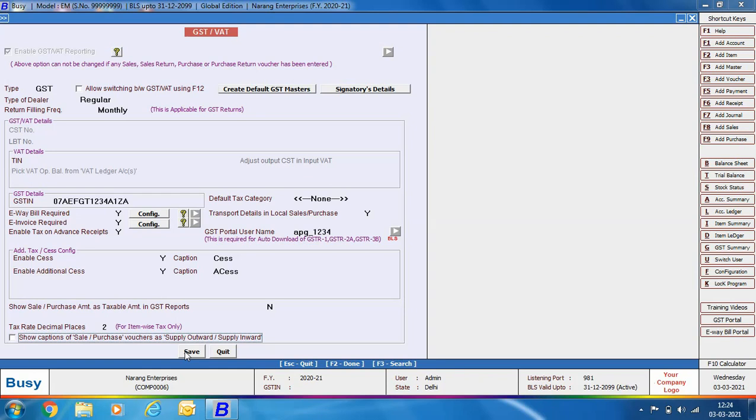There are certain other options also, like allow switching between VAT and GST using the F12 key. These options are basically meant for VAT, or they were used in the year when GST was introduced in India. So we are not discussing these options. Click the Save button to save this configuration.